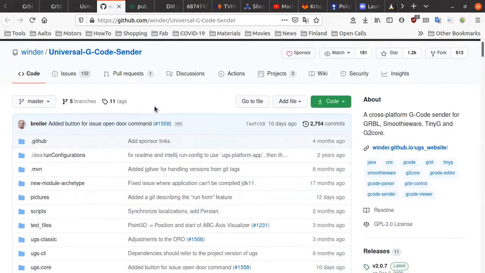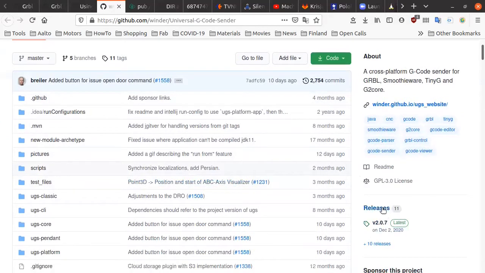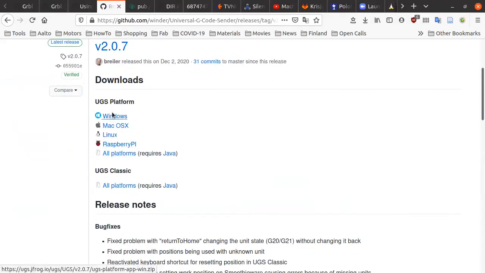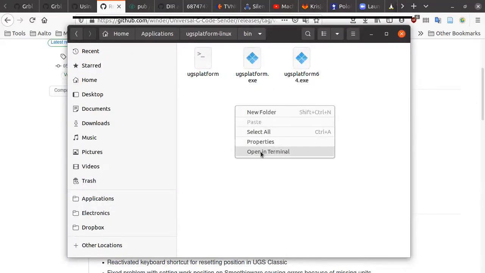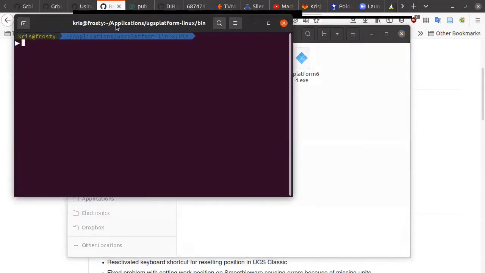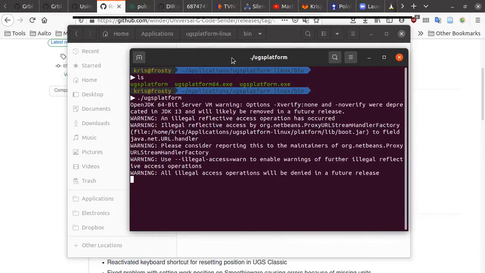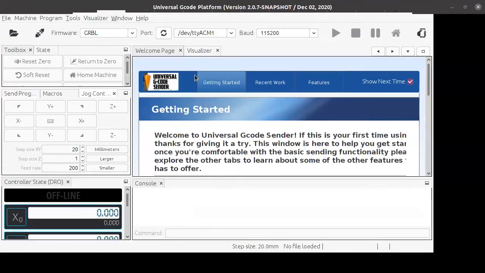It's a repository like this, and in order to get a compiled version, you should go to releases, to the latest release. And here you can see all the platforms. You can download it according to your platform. So on Linux, I need to open a terminal in the directory, list it, and open the UGS platform executable like this. And here we have it open.